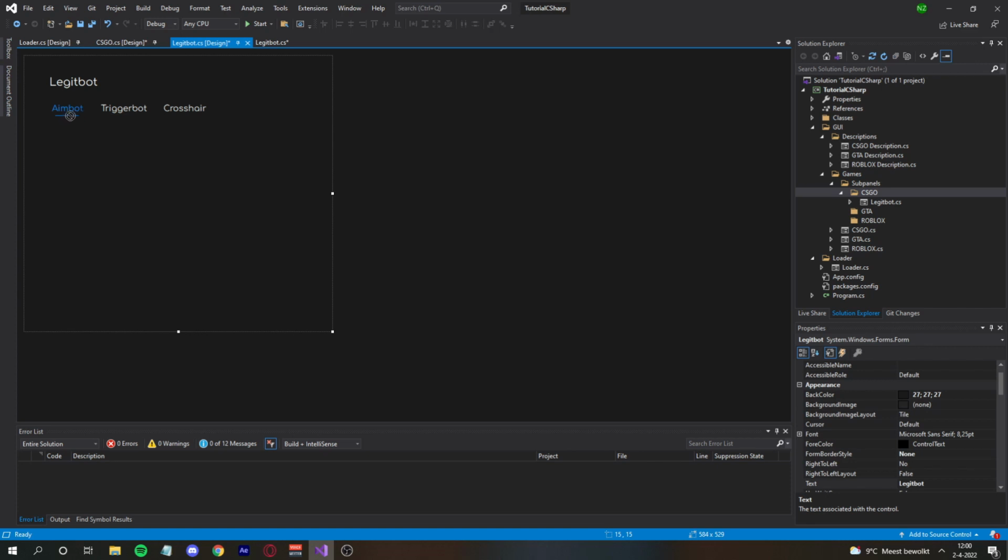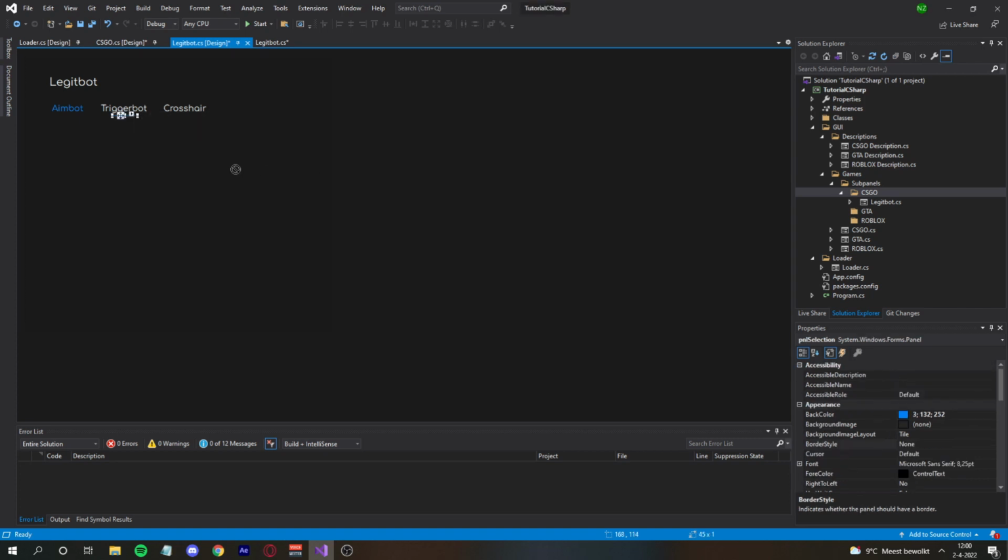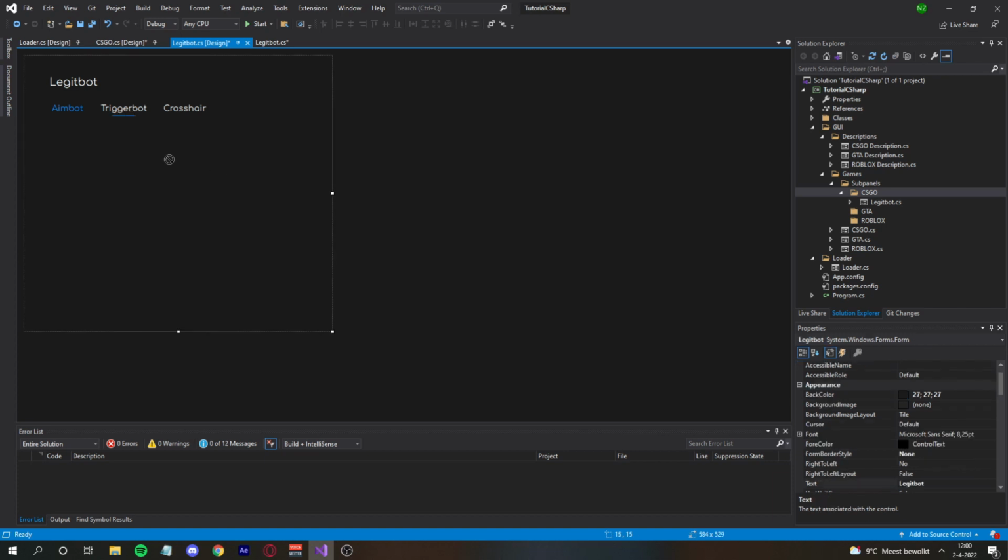So what I'm going to do now, I'm going to select the panel here and I'm going to drag it to the right until it's perfectly aligned in the middle of triggerbot. It's not perfectly aligned now, so I'm going to move it a little bit more to the left. And you're just going to try to find the sweet spot basically.